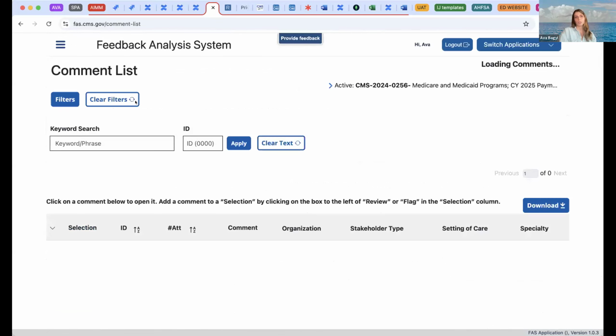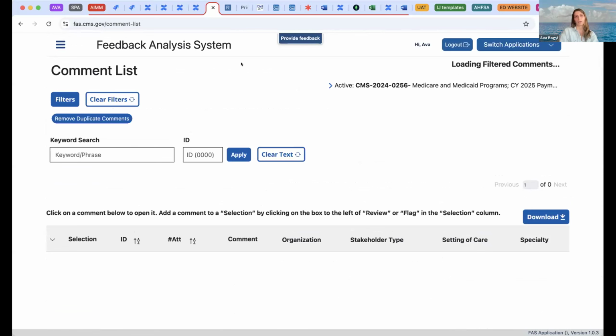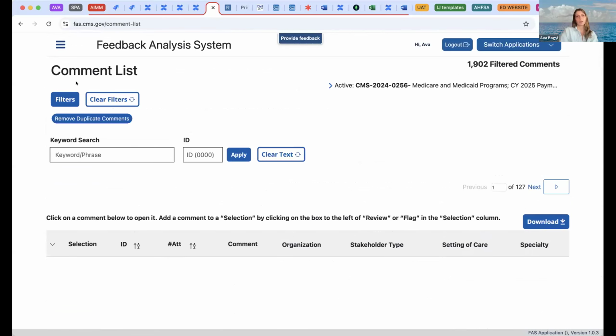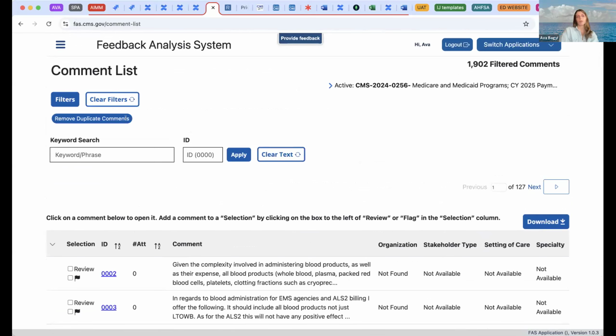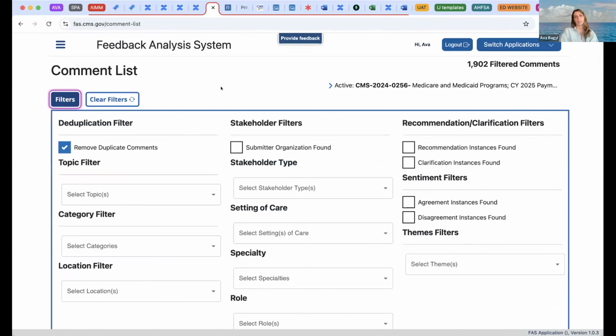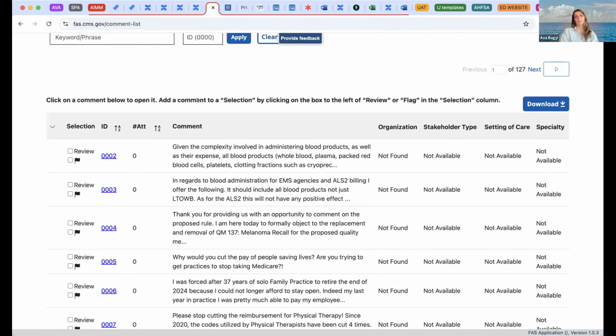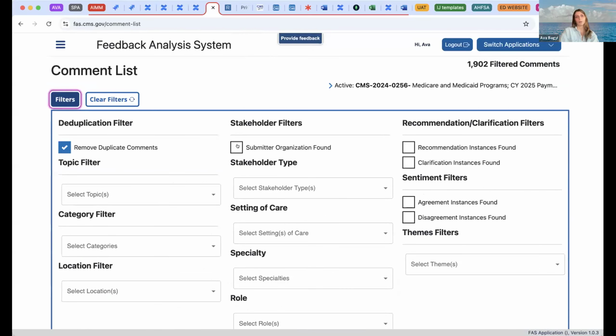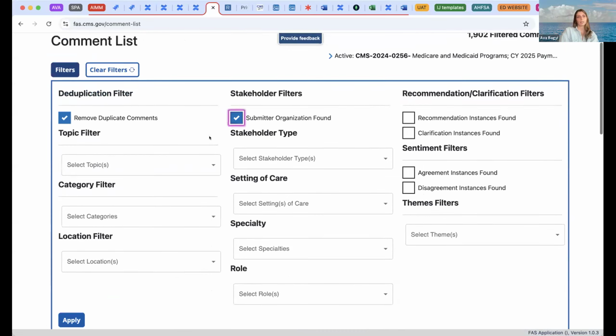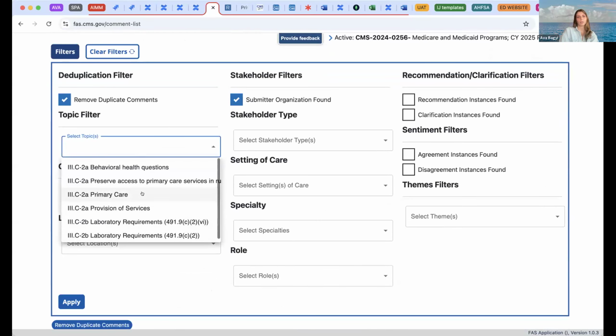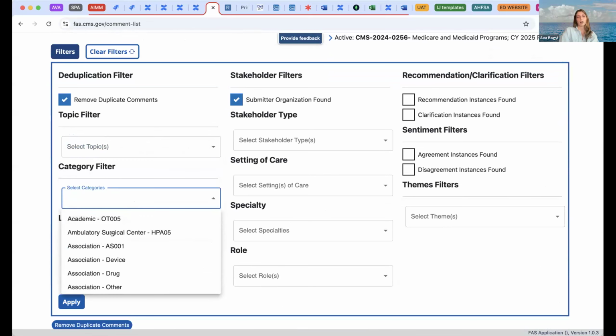So as part of the demo, I'm just going to go into this most recent document that we've been working on. Going into here, you see that we have a remove duplicate comments filter active. So that's automatically selected. That just allows this list that populates here in this table to be only unique comments, basically giving the users a view of non-duplicative content.